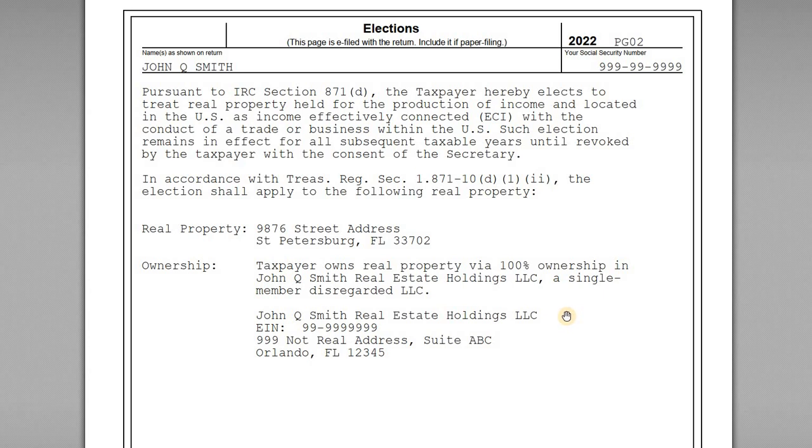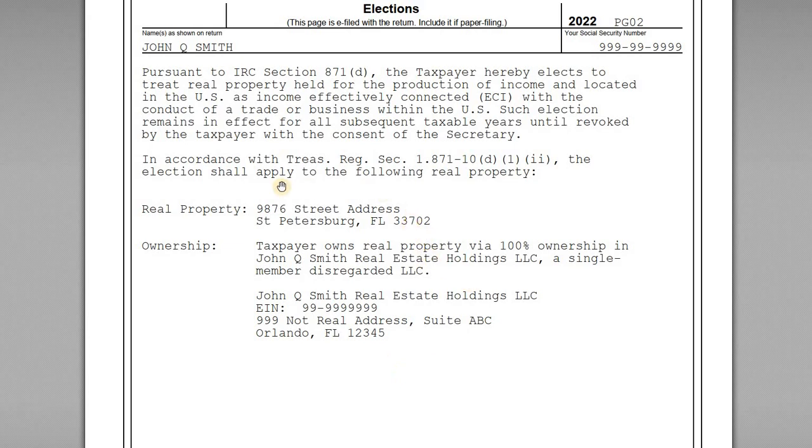Under the regulation, we have to disclose information on the property itself, how we own it, and if there are any substantial improvements to the property. There's a number of items listed out in this Treasury reg that we're asked to disclose on the election statement. In our case, these are the relevant pieces. This is the real property address. We are letting them know that we own this property via a 100% ownership interest in John Q. Smith Real Estate Holdings, LLC, his Florida LLC that he set up. And then we've disclosed the EIN and the address of the LLC in Florida.